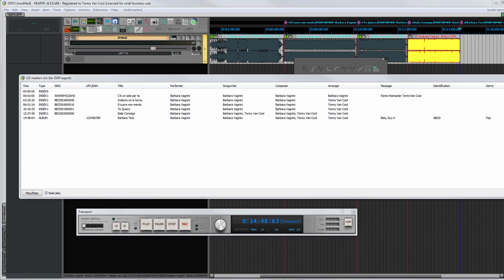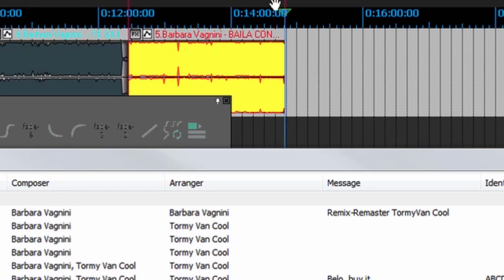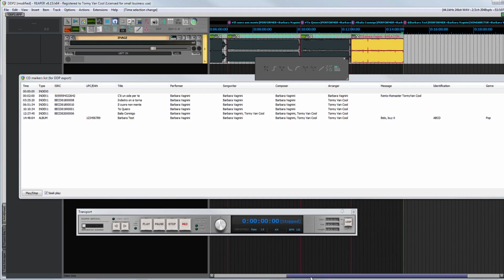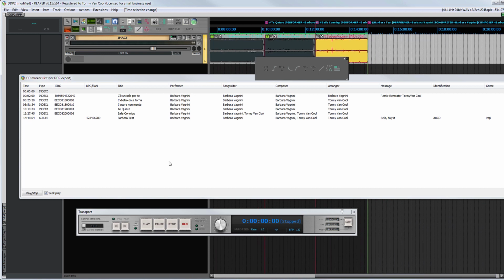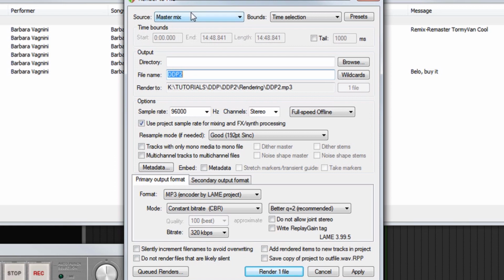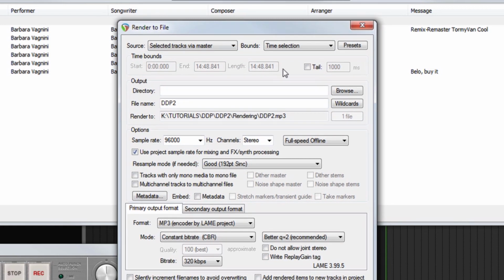And now, let's proceed further by rendering the DDP file. I should highlight and select the timeline from the beginning of the album to the last marker. To do so, I put the mouse cursor at the top inside the last marker. It turns into a grabbing hand. Double-click and automatically the whole timeline is selected. Select the track, then File, Render. Source must be selected tracks via master. Bounds must be time selection.